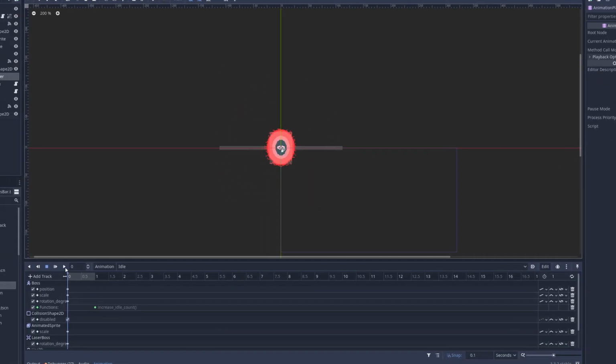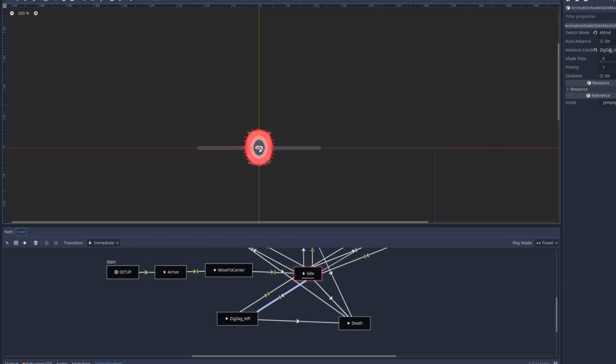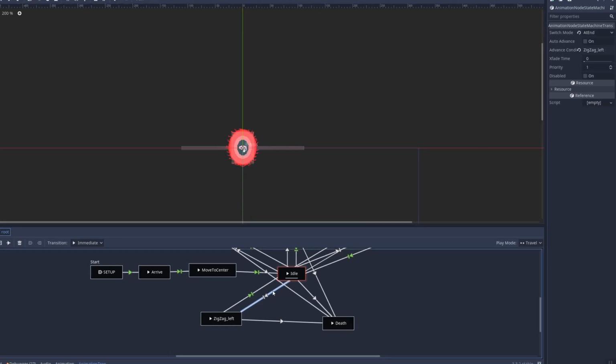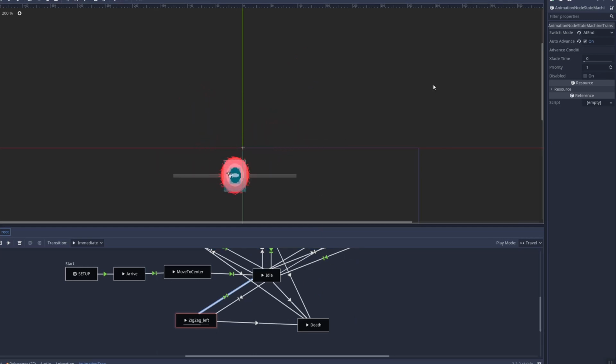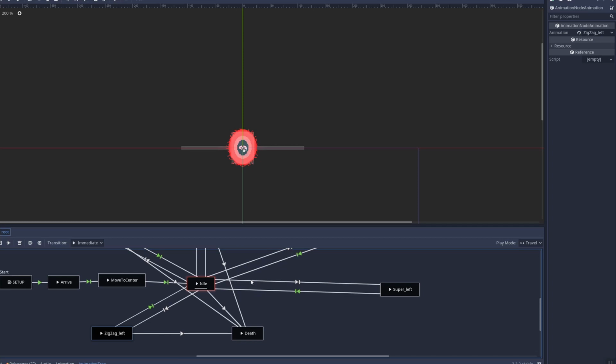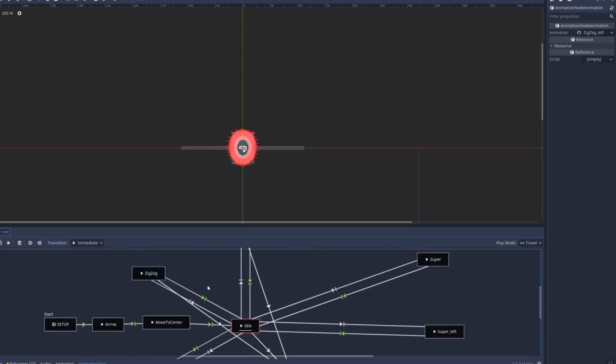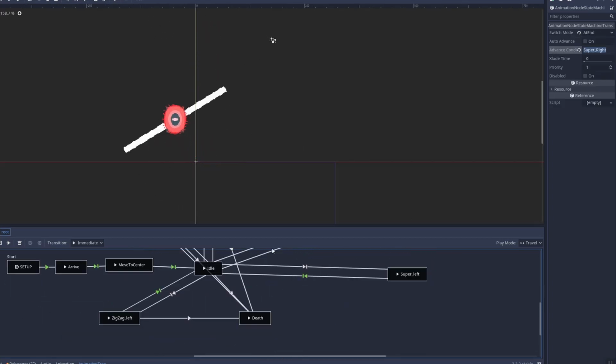So the idle animation lasts for 1 second. At the end of the idle animation, when this condition is true, then it will switch to the zigzag left. Then we'll go back to the idle at the end automatically. And we do the exact same thing with all the other moves. And that's how we make this simple state machine.